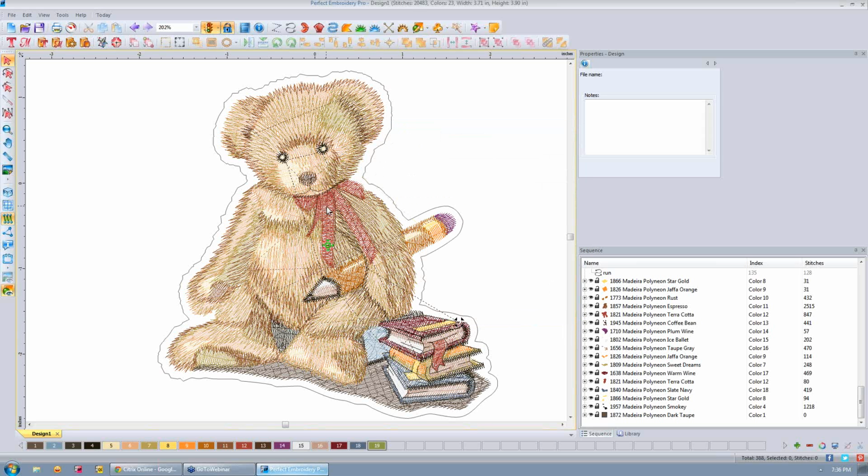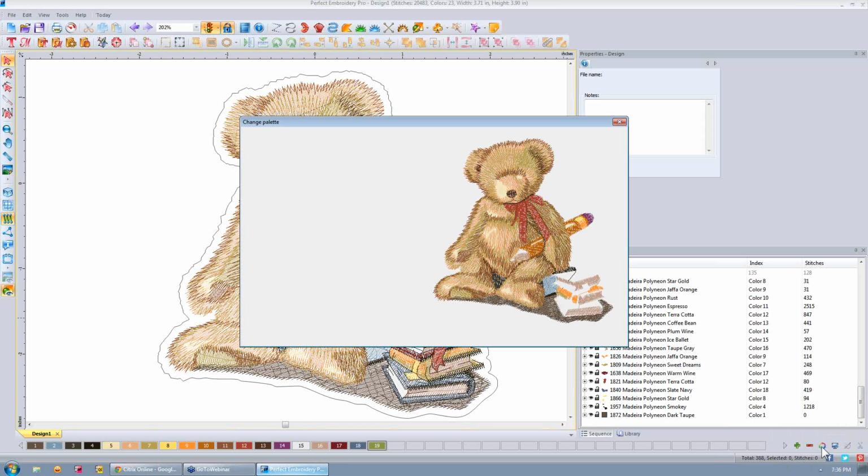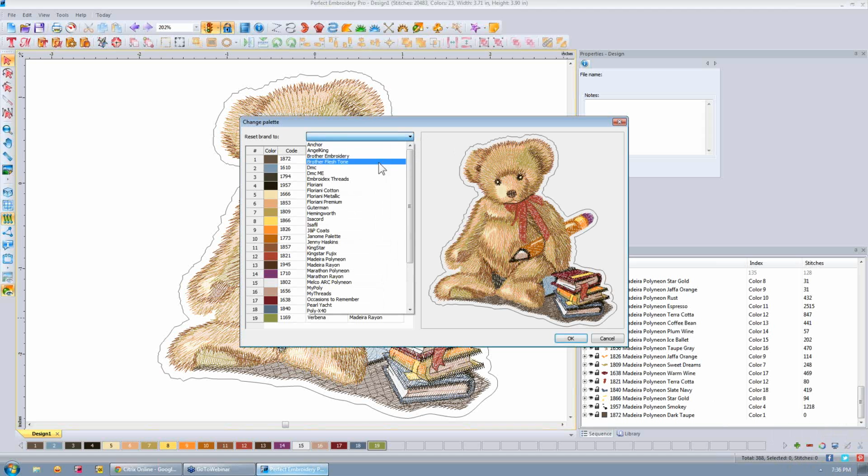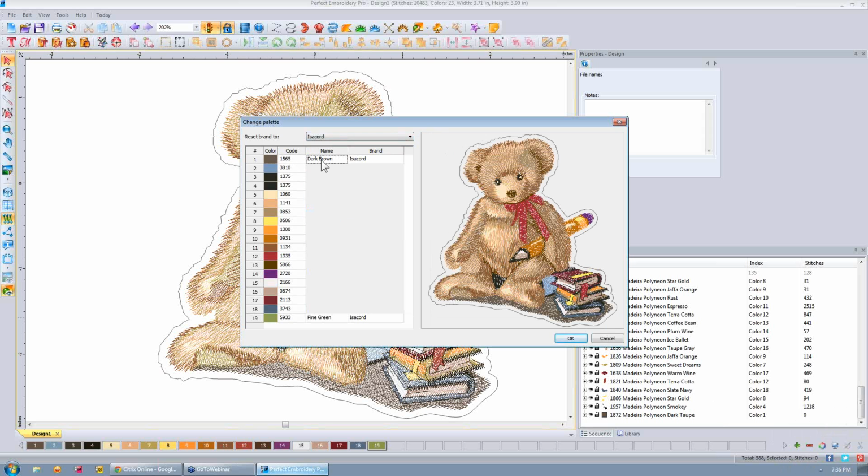which is really cool. Another way that I can do that is to come down here at the bottom where it says change palette, click on that icon, and I can change this to Isocord right here. So let's say Isocord, and now if I scroll through to display them, it's changed all of these to Isocord colors. I can do it that way and then save that design.